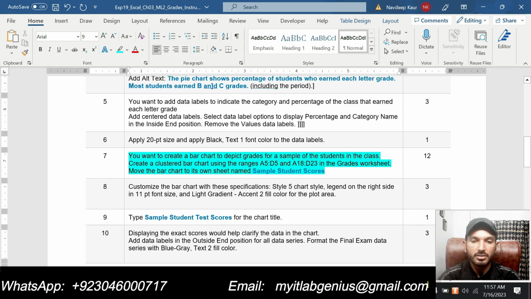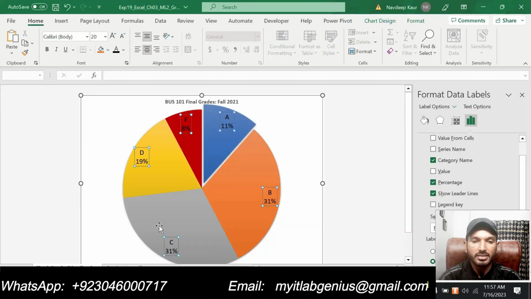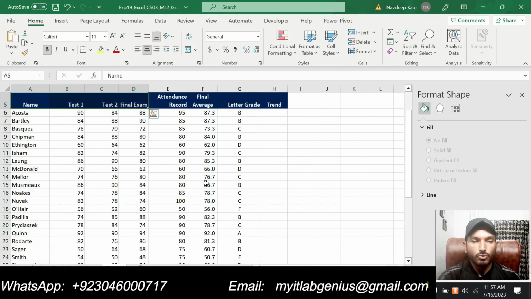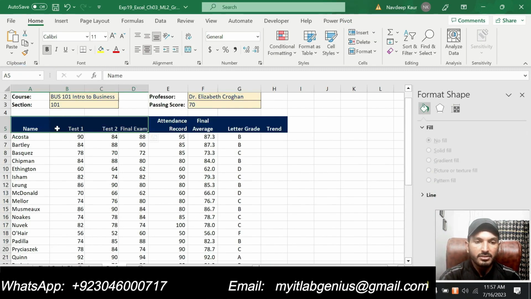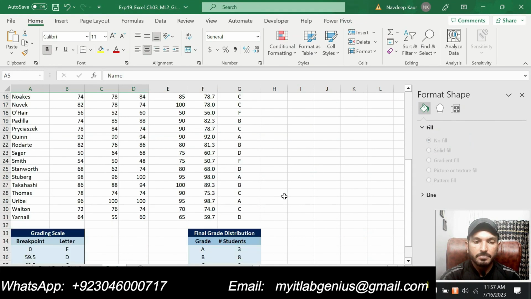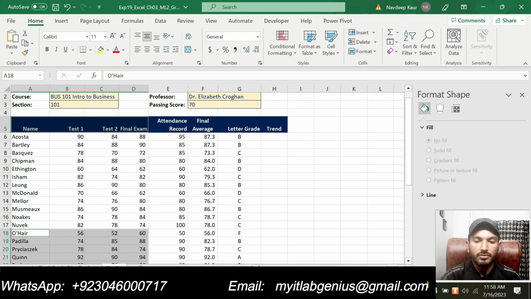And let me insert this clustered bar chart. So I will simply copy this range and will select this in the grade worksheet. So you can see that first range has been selected. Now I will select the second one, A18 up to D23. So we have selected the 2 ranges.